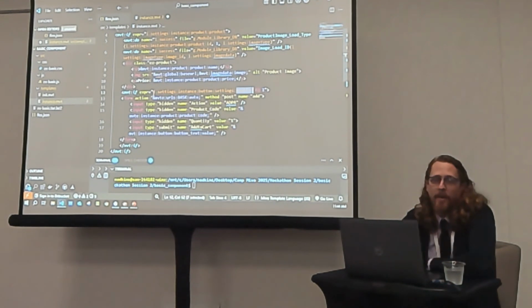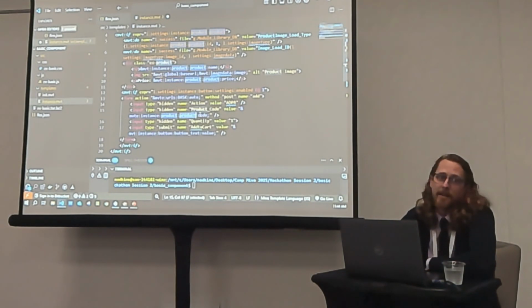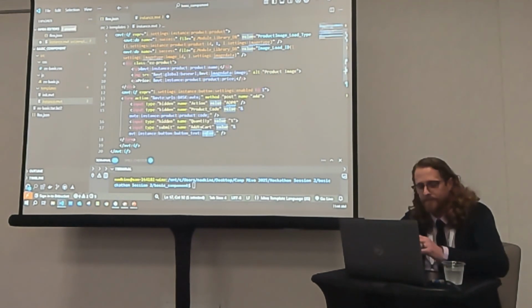So if that is enabled, we're going to show this form. And this is just a simple form that we have on our product page, right? We're submitting to the basket page. We're passing the action of ADPR. We're passing the instance, product, and product code that is selected with the product selector, so we know that it's dynamic. So if they change the product, then a new product can be added, not the static one. And we're just forcing the quantity of 1. And this is the value that they're putting for the button text right here.